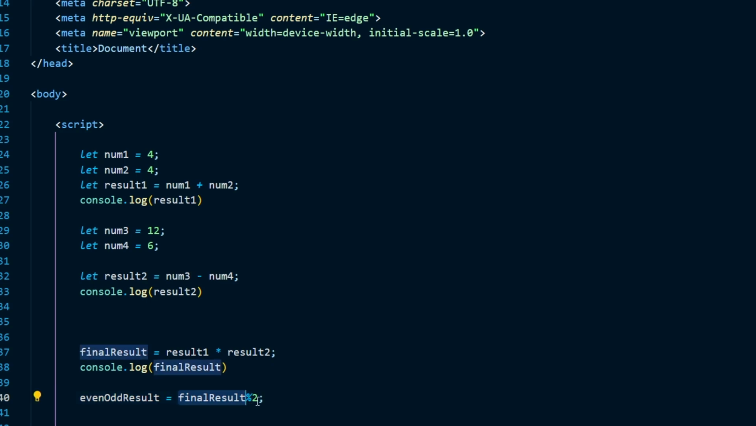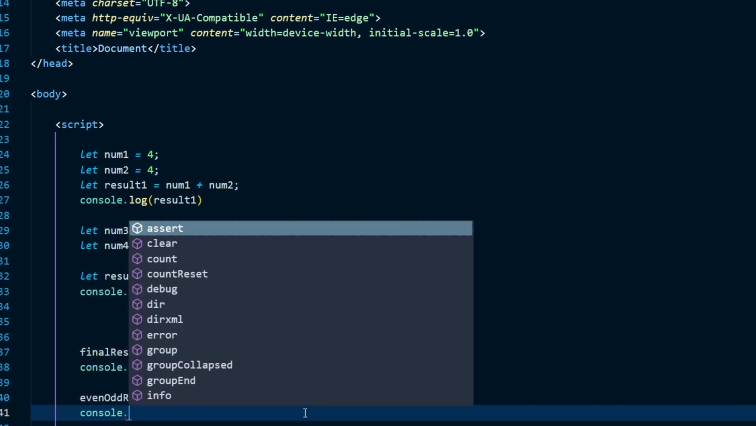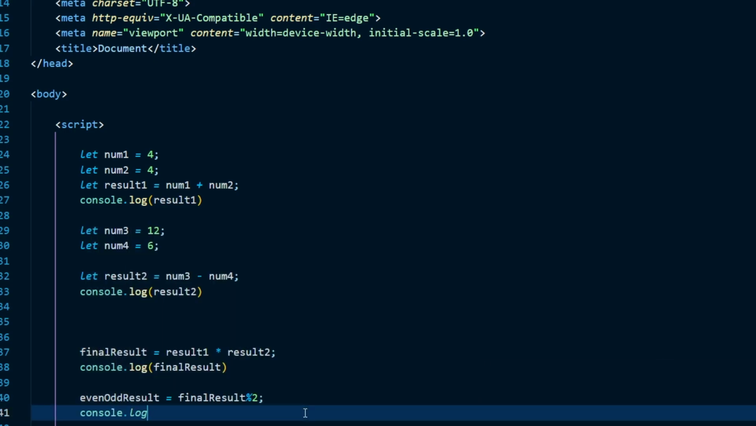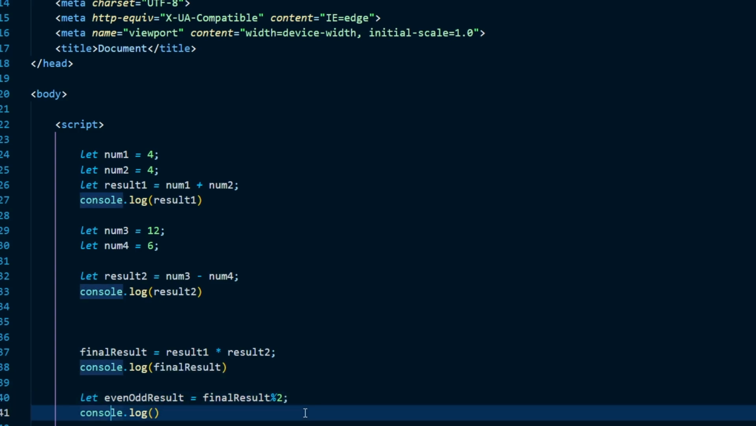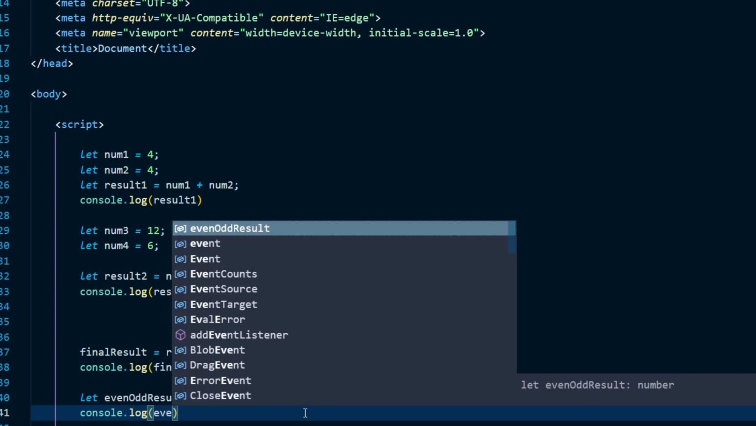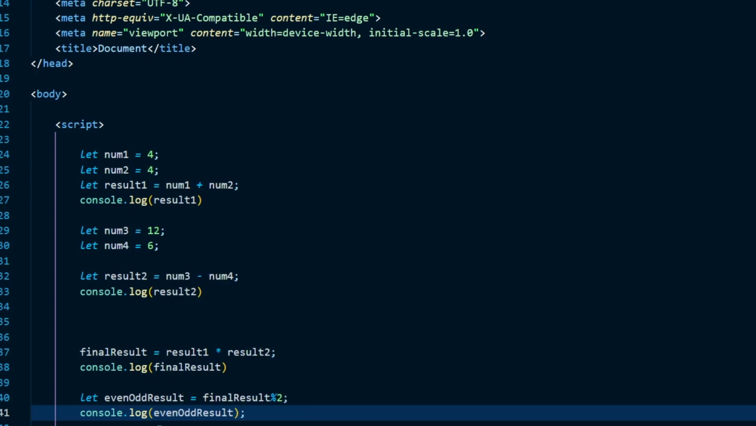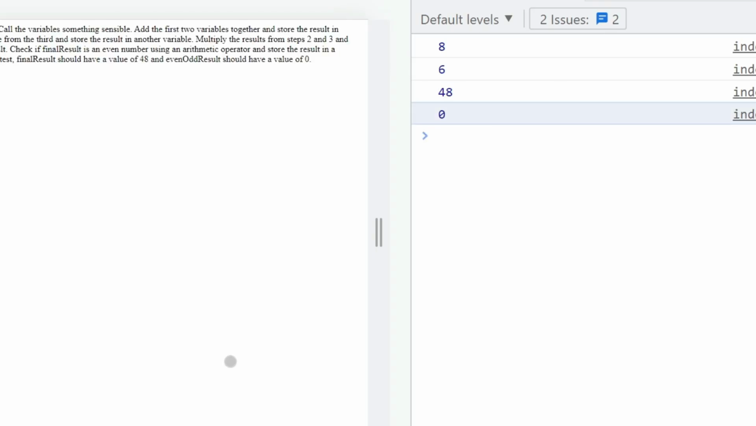We are getting the remainder of 48 division by 2. Now let's console.log. We have to provide the let to declare a variable even odd result. As you can see here, we got the 0.